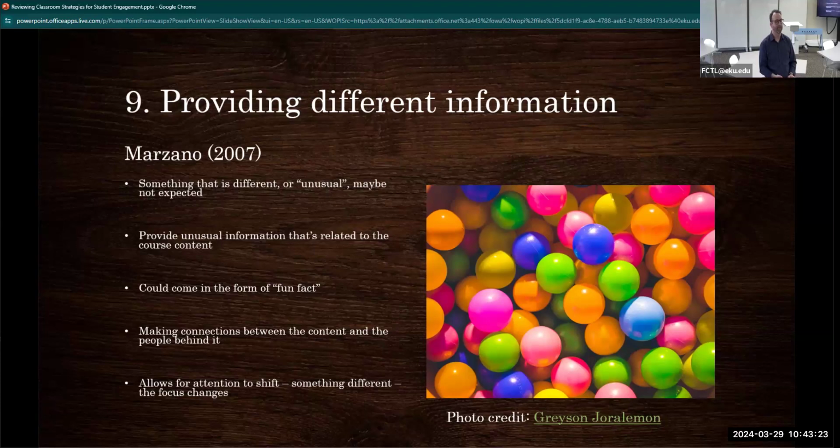So the last point here about an action step for student engagement is to provide unusual types of information. If the word unusual works for you, great. It could be different, maybe not expected, and it is related to the concepts that you're talking about. It might come in the form of a fun fact. It could be something even like a trivia question.